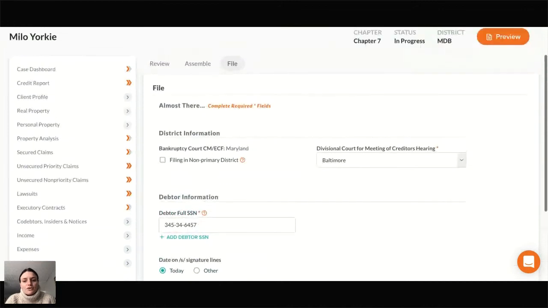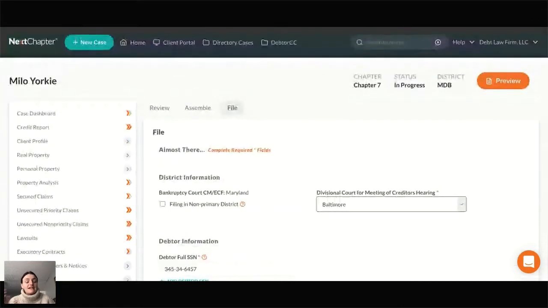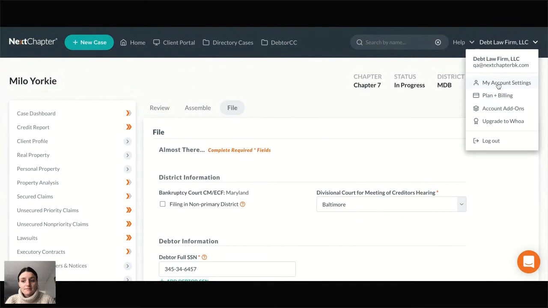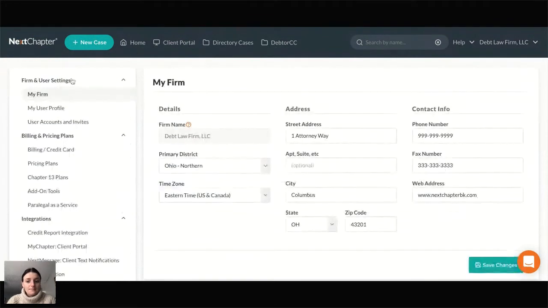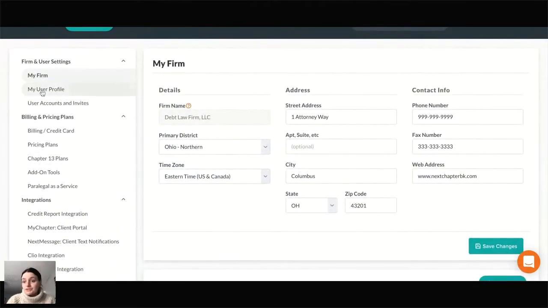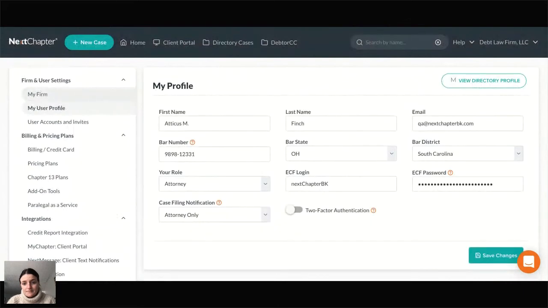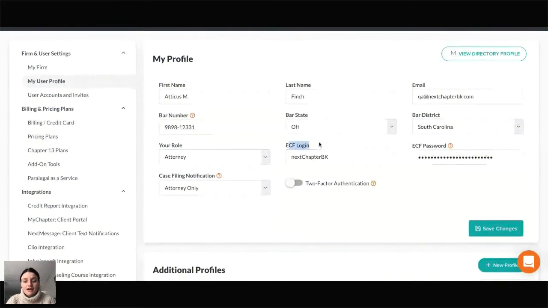And to get your ECF credentials connected with your Next Chapter account so you can file directly with the courts, it's actually just going to be here under your account settings. Go to my user profile. And then here is where you're going to plug in your ECF login and password.